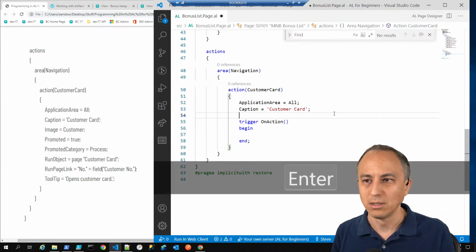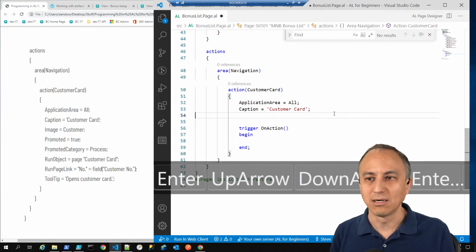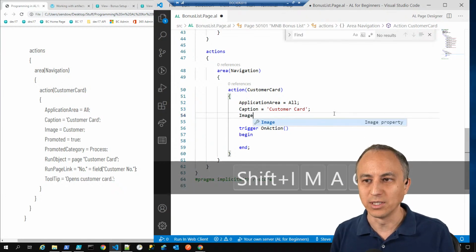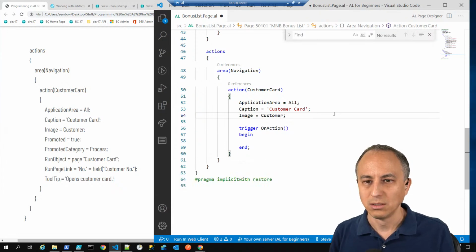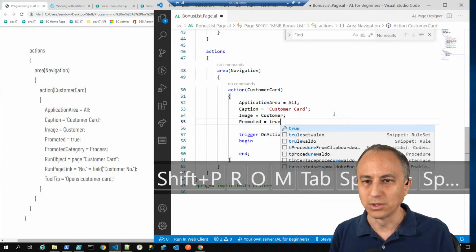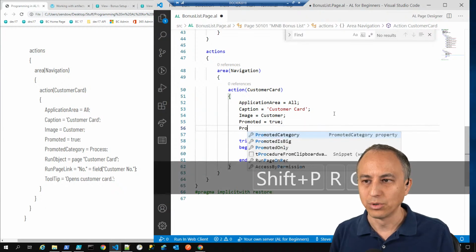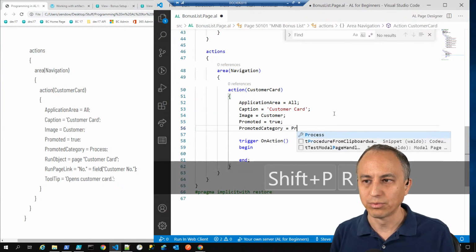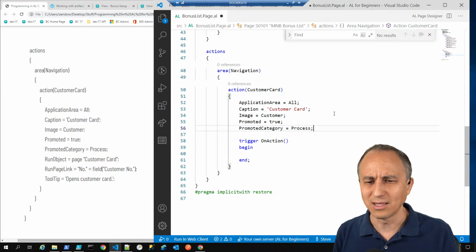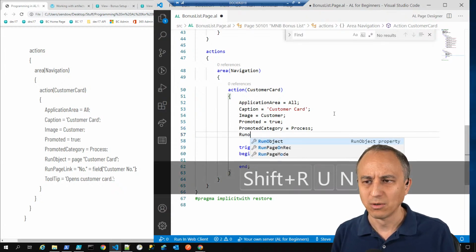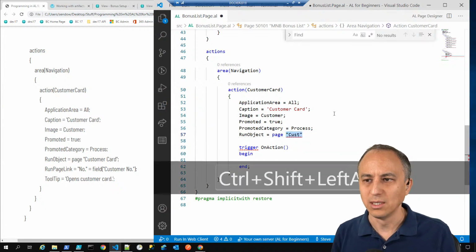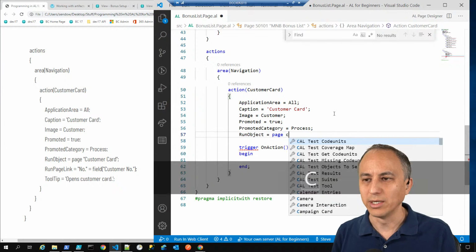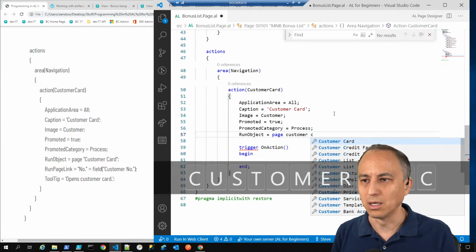Customer card. Oh, image. This is our action image that Jeremy was referring to. Image equals customer. Promoted equals true. Promoted category process. I think that has to do with the search. Run object. Page. Oh, let's see if we can do this. Page, control period, customer card.